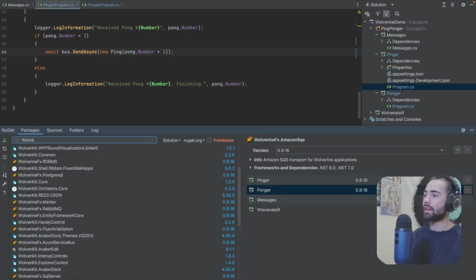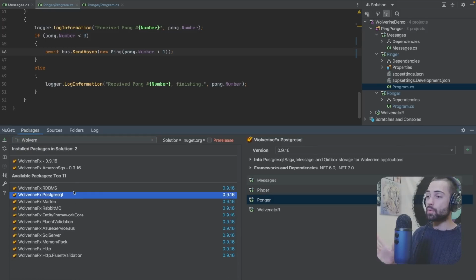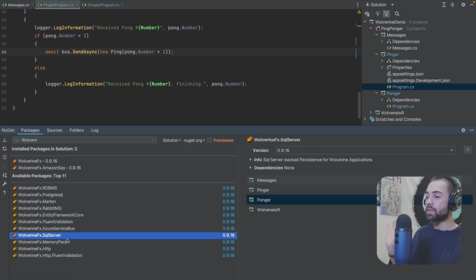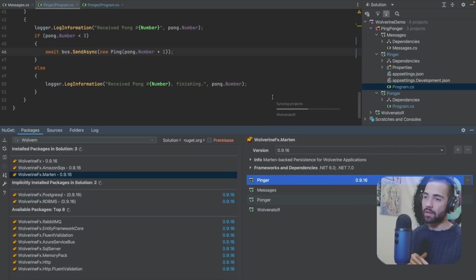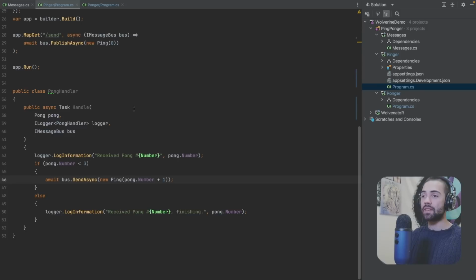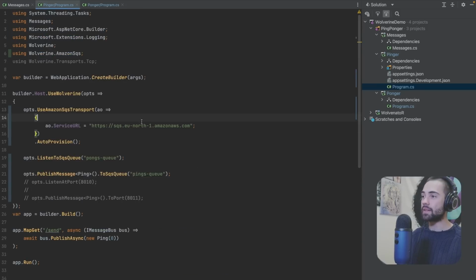First of all, we're going to need a database. Wolverine has PostgreSQL and SQL Server integrations. These work with Entity Framework Core. Again, I'm saying I just want to use Marten DB because I actually like it more than Entity Framework Core. So let's go ahead and add this to the Pinger. This is where I'm going to implement my database stuff. With that now installed, let's come back over here.